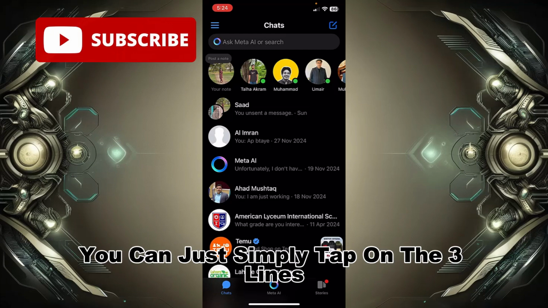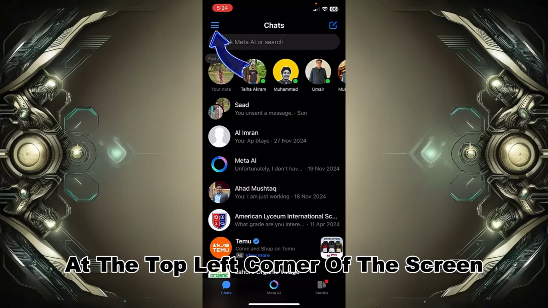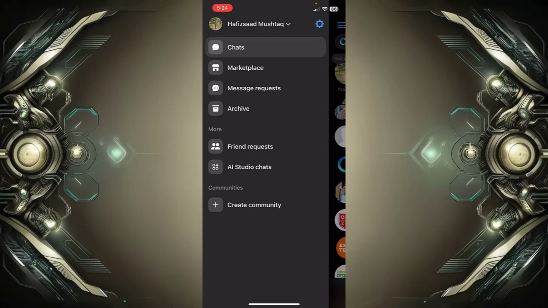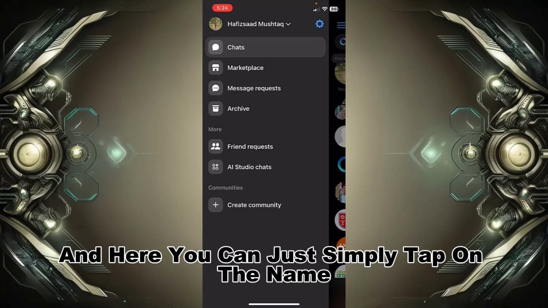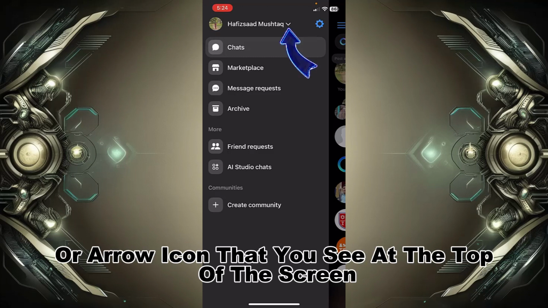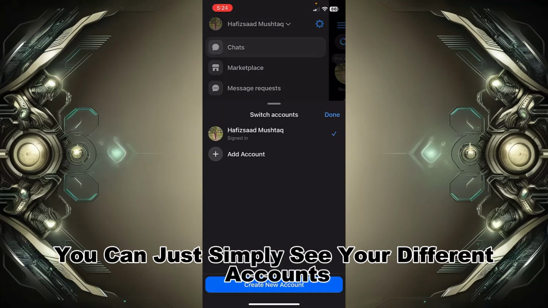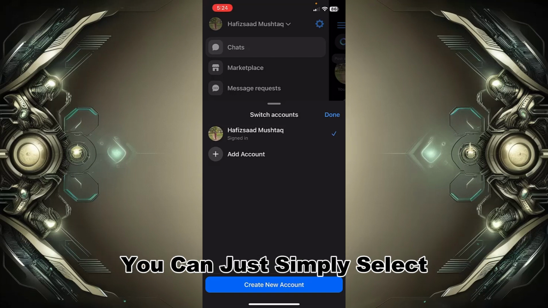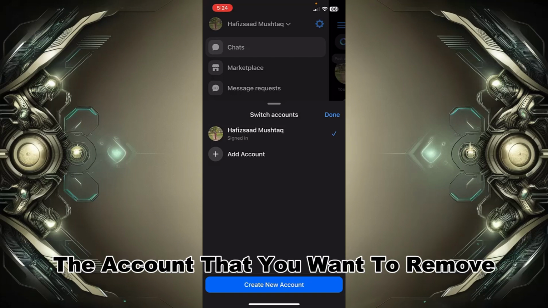After opening the app, you can simply tap on the three lines at the top left corner of the screen. And here you can simply tap on the name or arrow icon that you see at the top of the screen, and after this you can simply see your different accounts. You can simply select the account that you want to remove on Messenger.